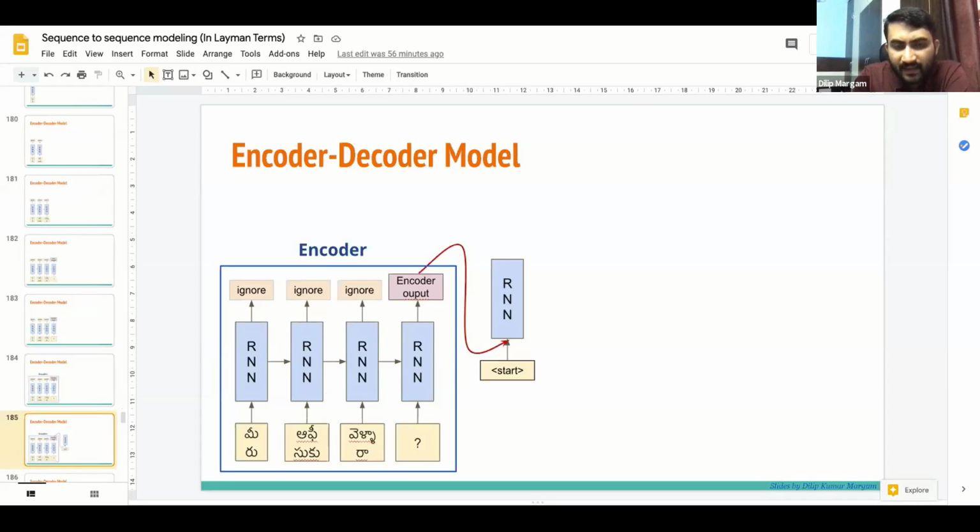The decoder is another RNN. Our decoder also takes the start symbol as the first input and the encoder output as another input.